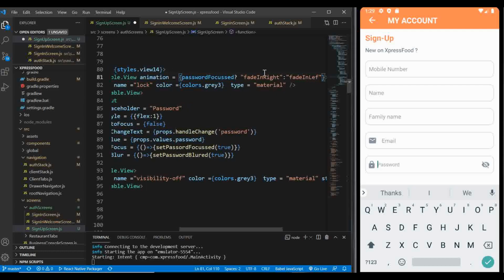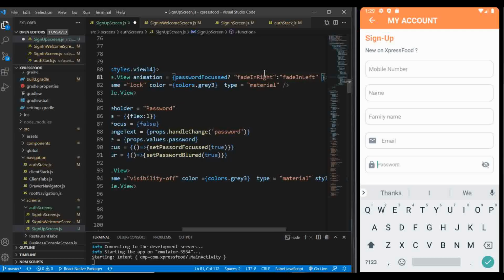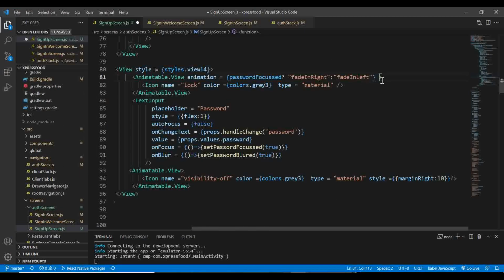And also we have to pass another prop to this. Let me just make this big. Another prop for the duration of the animation, which is duration. I'm going to give it 400 as the duration of our animation. I'm going to do the same for the second animatable view. You go there and pass the animation prop. I'm going to say passwordBlurred.